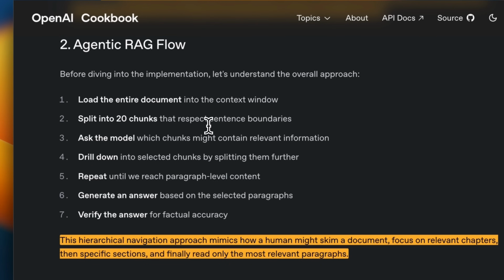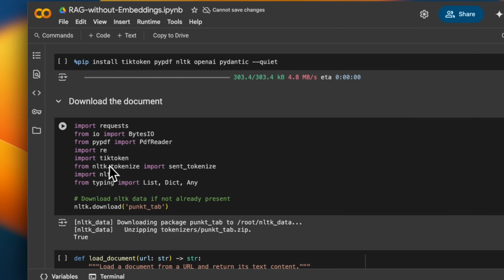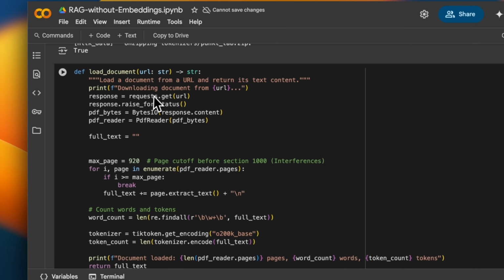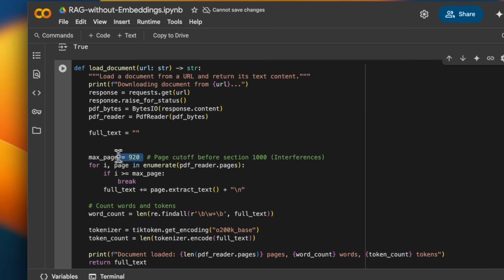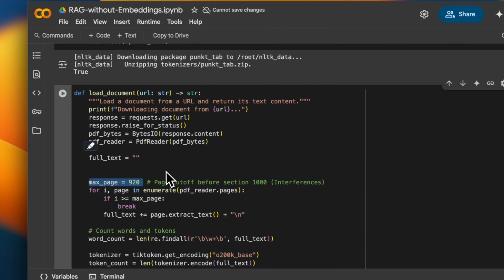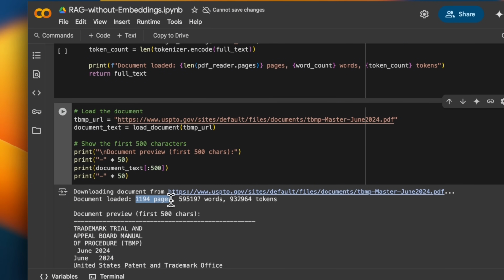Okay, so let me quickly walk you through how this whole system looks in code. Here I put together a Google Colab notebook based on their implementation. The first step is to download the document. Now we are limiting it to only 920 pages. Essentially, this is going to load the document. If you look at this document, it has about 1200 pages, almost 600,000 words, which translate into almost 900,000 tokens.